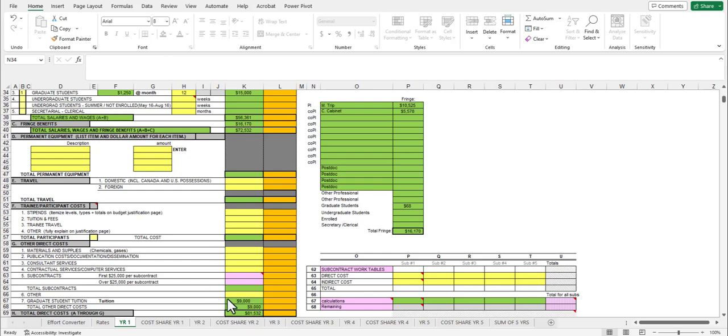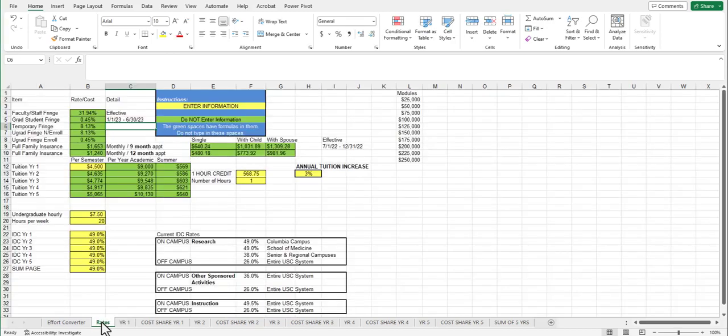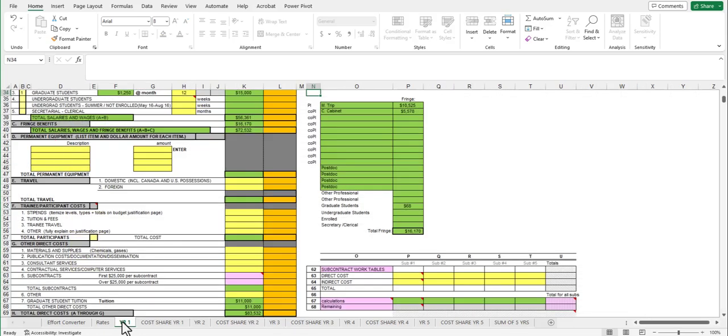Tuition for the graduate student automatically populates in cell K67. Should you need to change the amount of tuition needed for the GA, you would go to the Rates tab and enter the required amount of tuition and graduate student health insurance in cell B12 for 1 semester. The changes automatically populate on the Year 1 spreadsheet.